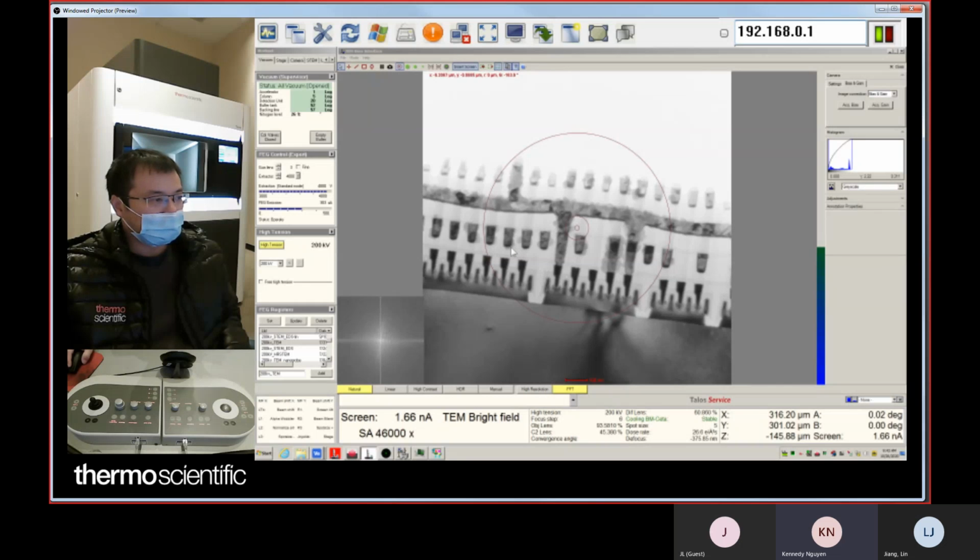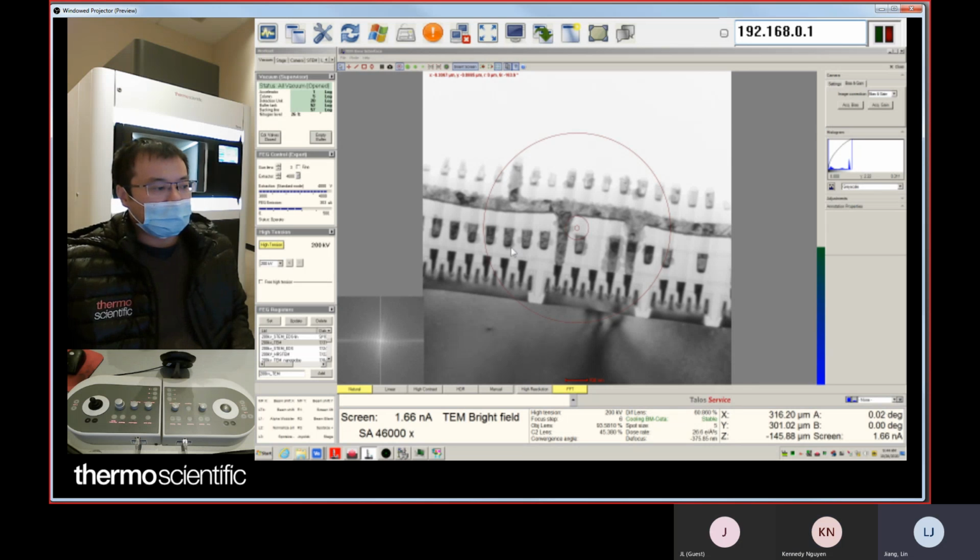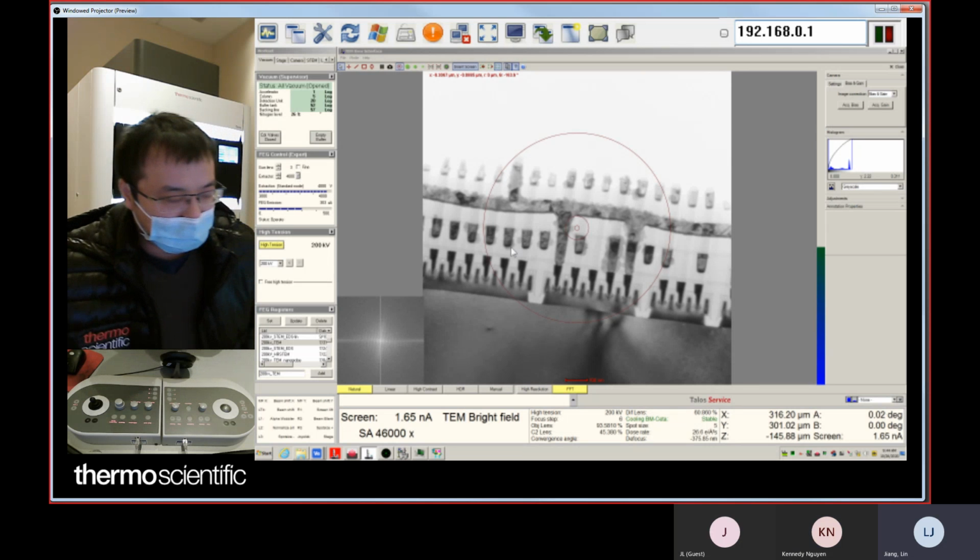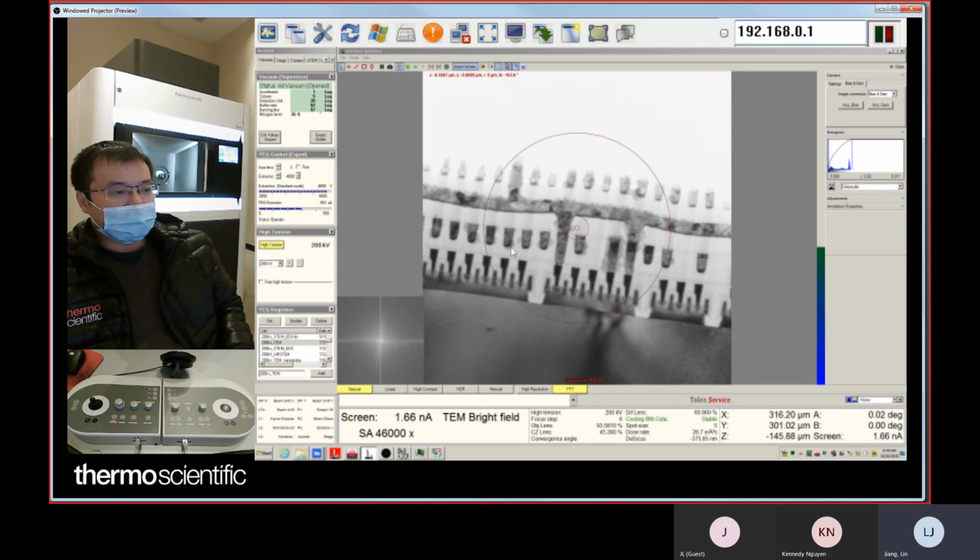Did you go over the coma-free alignment, or is that later? Yeah, we're gonna go there when we do high resolution imaging this afternoon. Okay. Because right now we just focus on low mag imaging and the dark field. Okay.